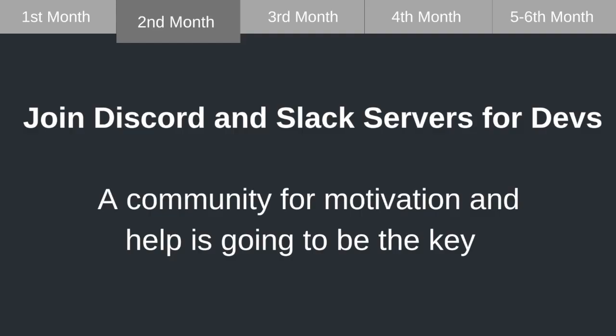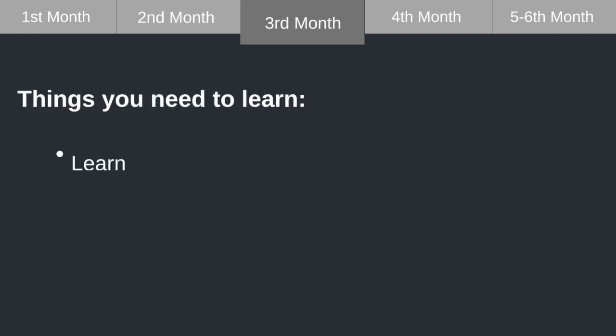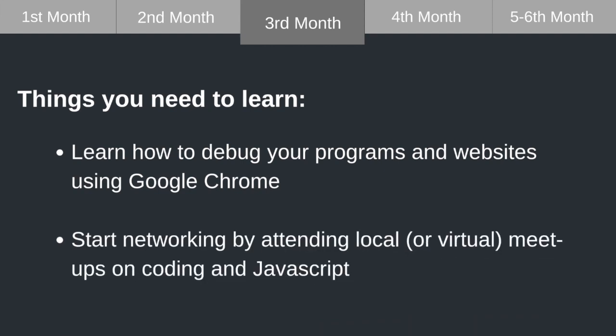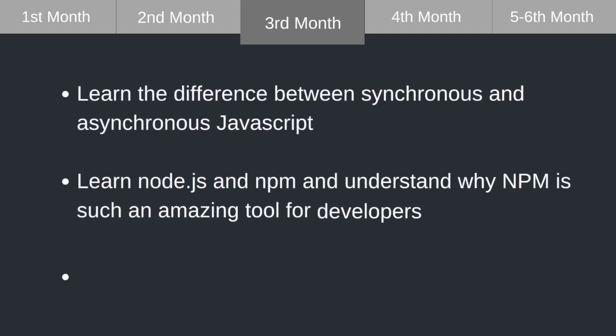Now, in the third month, you have to learn JavaScript, NPM, and building your website. You will learn how to build a professional looking website and understand the entire process. Some things you have to learn this month are: learn how to debug your programs and websites using Google Chrome, start networking by attending local or virtual meetups on coding and JavaScript, learn the difference between synchronous and asynchronous JavaScript, learn Node.js and NPM, and understand why NPM is such an amazing tool for developers.